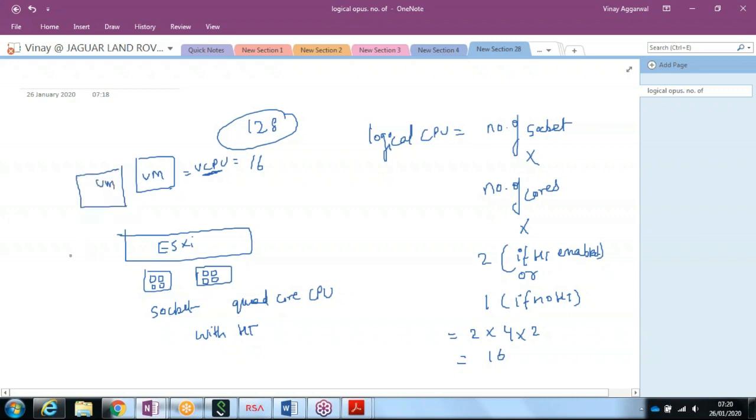Sorry, can you explain again how to calculate the size? Sure, I will let you know. So the first VM can have 16 CPU. I can create a second VM with 16 CPU, but a single VM cannot exceed the total number of logical CPU. How to calculate the logical CPU? It's very easy. Just remember number of sockets into number of cores into 2 if HT is enabled. If there is no HT, multiply it by 1.